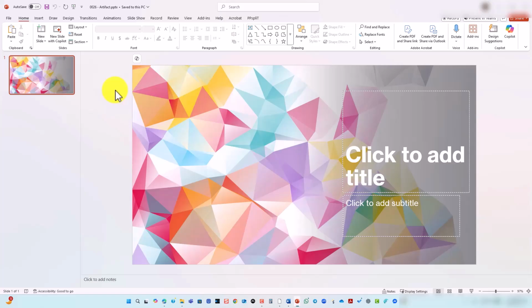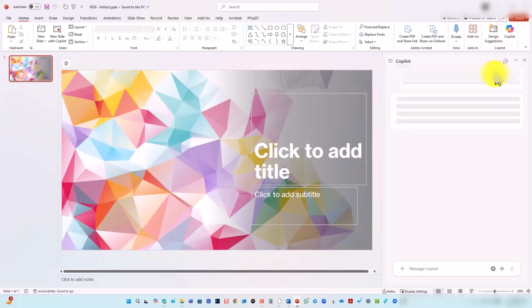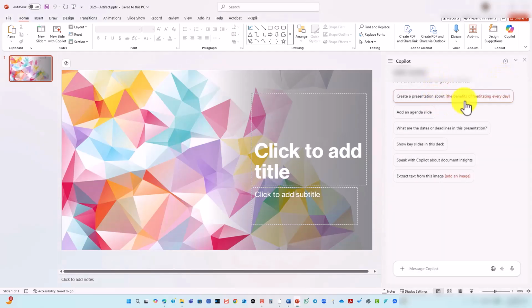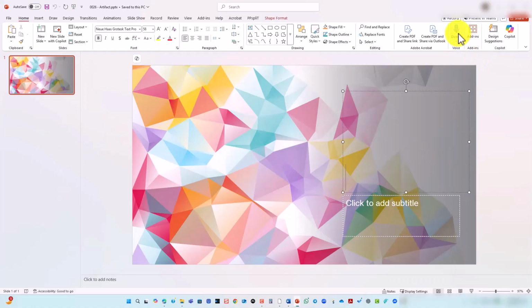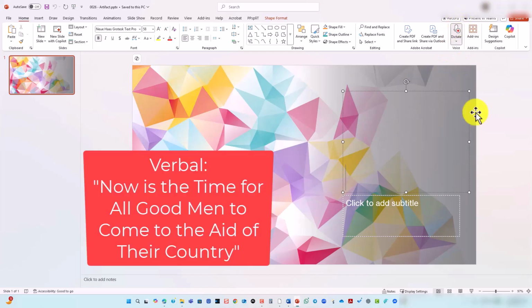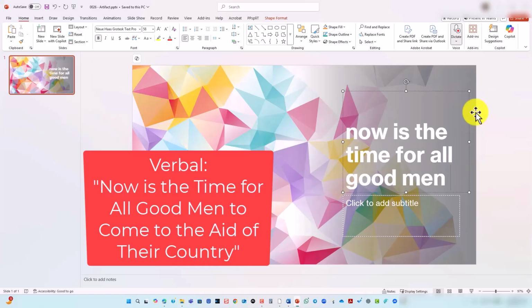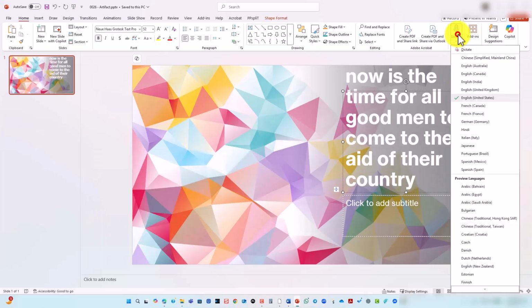There are a number of AI tools available inside of PowerPoint. For example, one AI tool that is available is Microsoft Copilot, which allows you to create presentations, add slides, and add in images. Another tool available is the Dictate command, which allows you to dictate into PowerPoint into a text box. If you click on this element, you can dictate text.